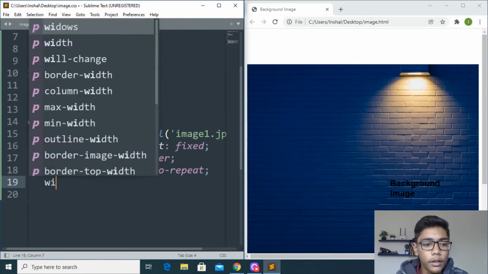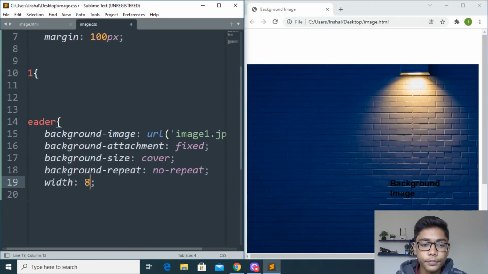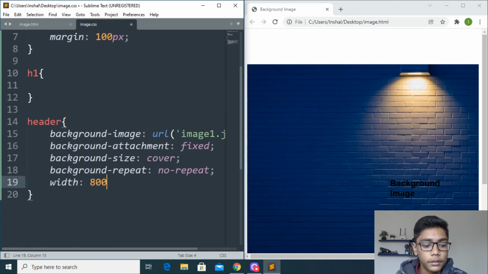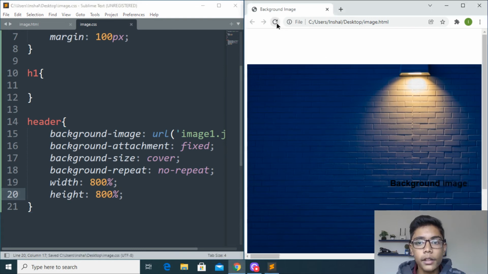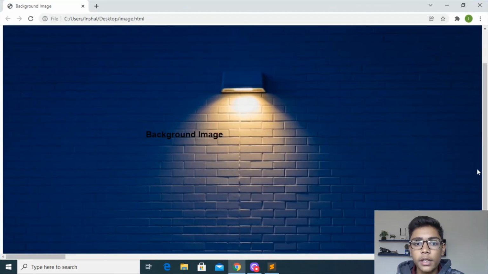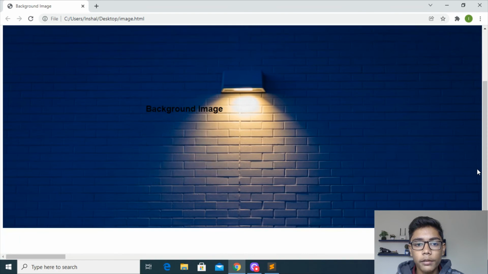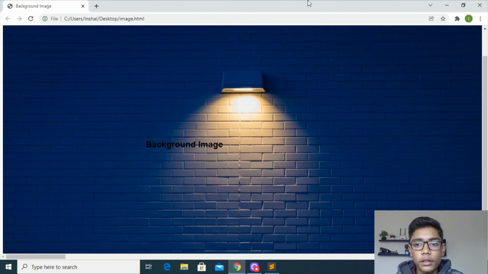So for that you have to come here and write width 800, and you can just write % if you want to write that, and height also the same. So when you've written that, save here and reload. So you can see that the image has now become big enough. So like that you can build all these things.